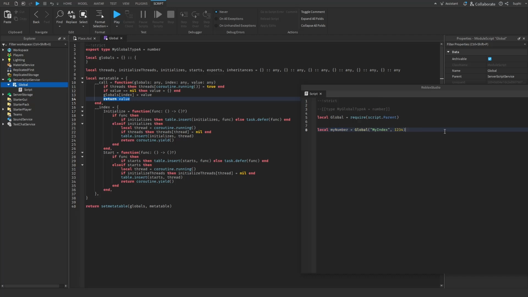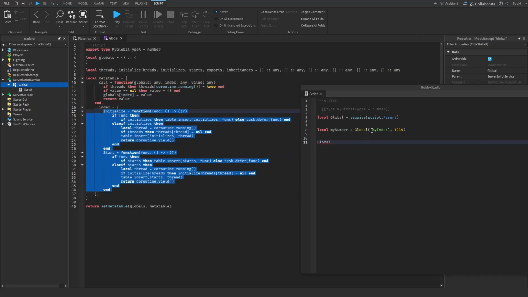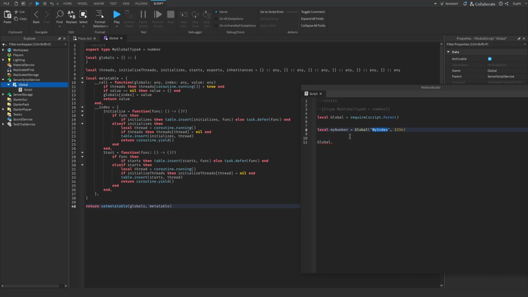This value that we pass into it gets returned back and stored into this variable over here as well. Now currently, even though we're adding this into the globals table, and if we ran the game, we would see it inside of this table, we still don't have type checking. If I type in global with a dot, we can see we have the start and index functions, which are these two functions here, but we don't see this my index that we've added into the global table. If we want my index to show up in autocomplete, what we're going to need to do is tell the plugin what type this value that we've passed into the function is.